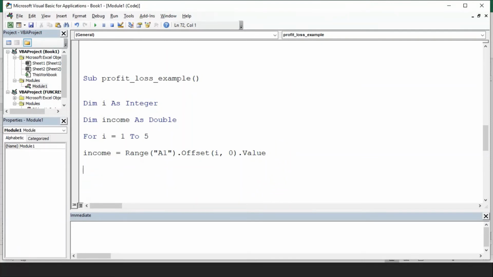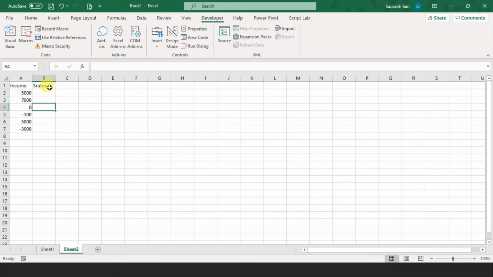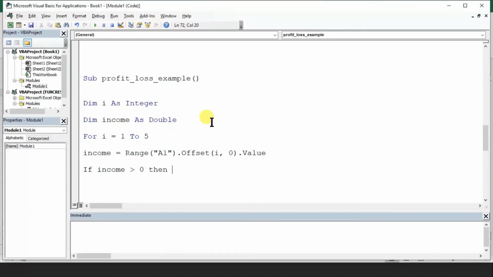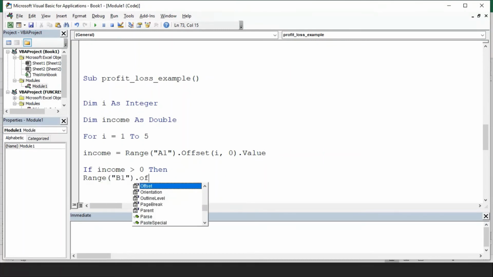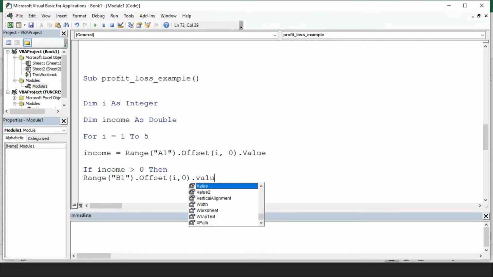Okay. So now I say If income is greater than 0, then I want to make it Profit. But instead of the A1 cell, I will write it in B1. Let's see our Excel. We have to write in the B column. Fine. So I say Then Range("B1").Offset(I, 0).Value is equal to what? Profit.